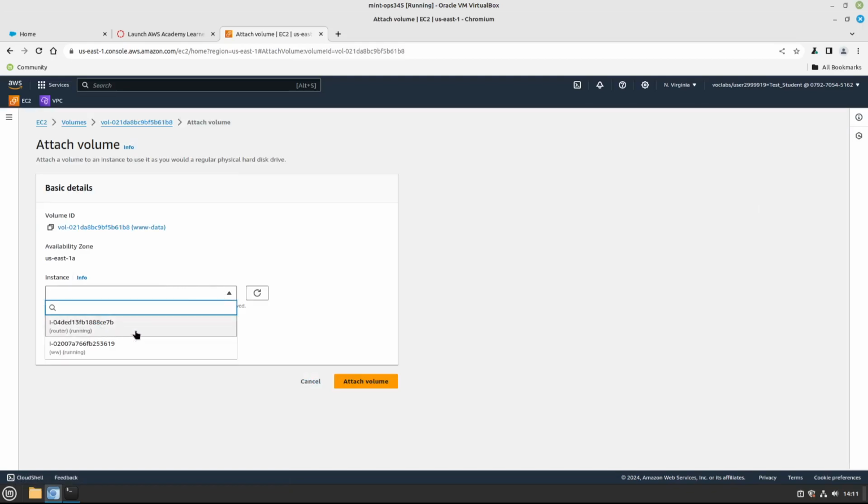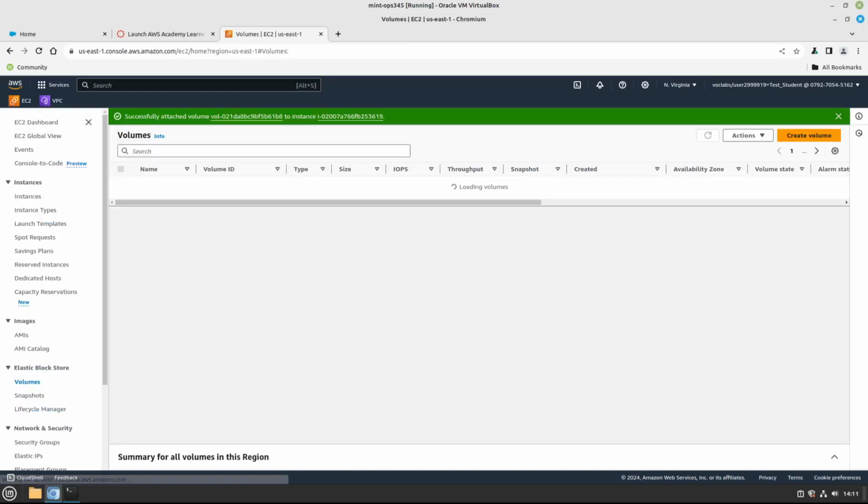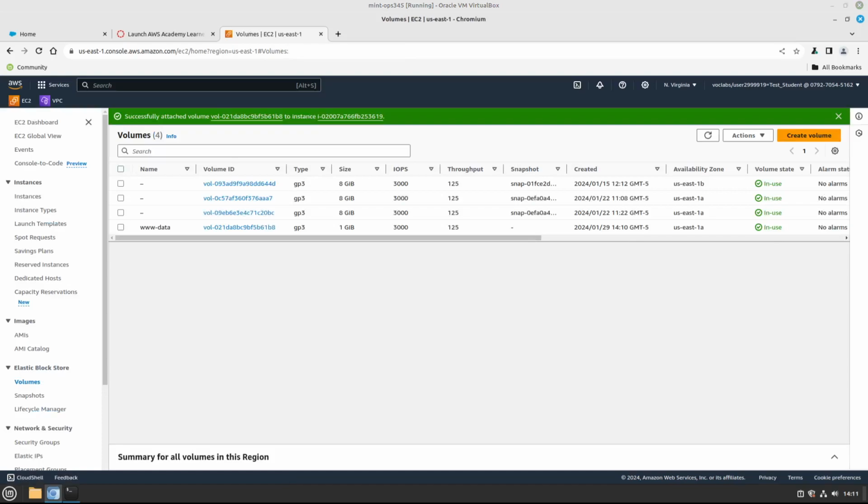So let's attach it to WW right there, right? And the default location is going to be, well, look at that, it tells you sdf. Just let it go with the default. Don't change it. That comes up a little bit later in the lab, and we know that information now, so we're good.